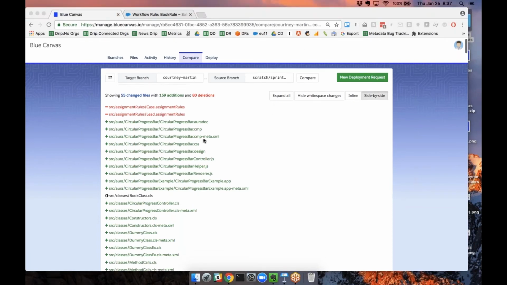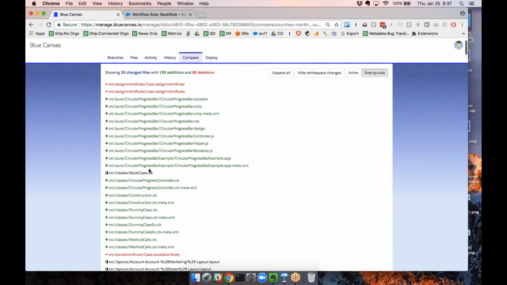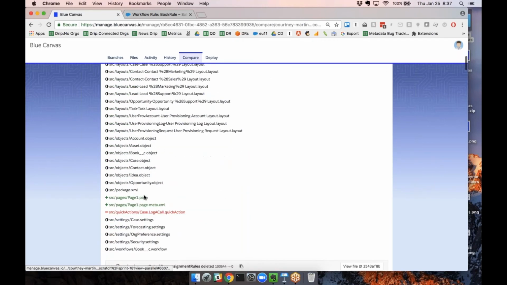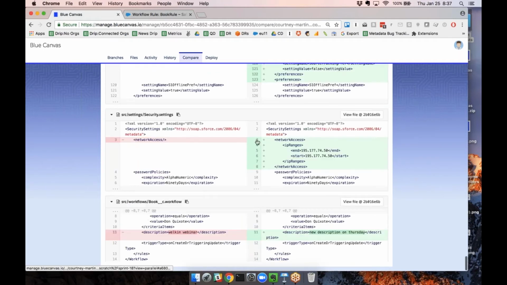So these are things that we've created in our Scratch org in this new feature. So the lightning components, the classes that Vladimir was talking about, some different changes to objects, change the workflow rule. And I can actually click on this and see the change. So the changes that we made showed up here. You can see them clearly diffed. On the left is our target org. That's where we made the change in the sandbox. On the right is our Scratch org, which is really nice.